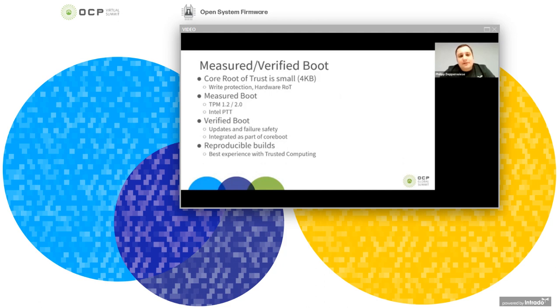One important part of the security is the measured and verified boot through the firmware. For coreboot, we support a small root of trust, 4 kilobytes big. It is write protected often. We have a measured boot with a TPM. We support verified boot, which is similar to UEFI secure boot. And coreboot supports reproducible builds, which means it's perfect for trusted computing applications, for remote attestation, for example, and local attestation.